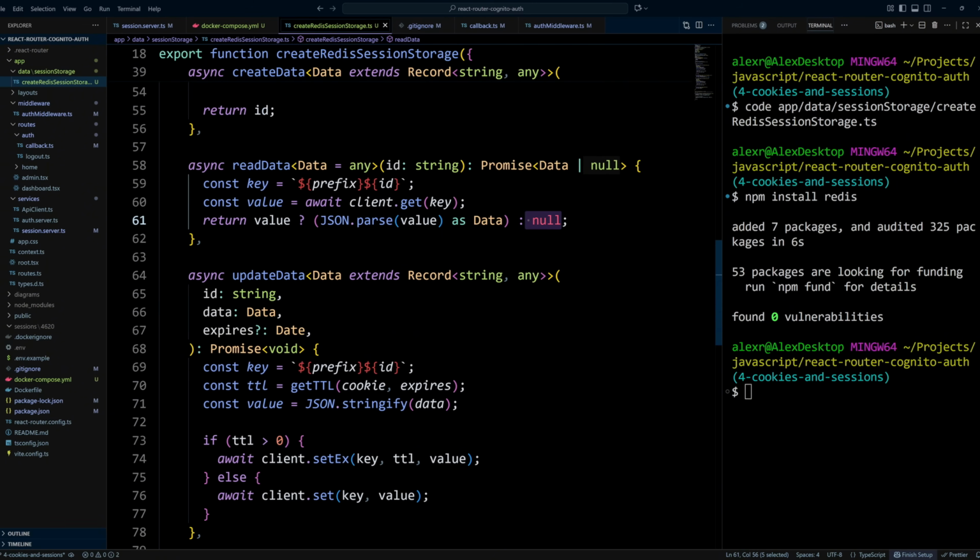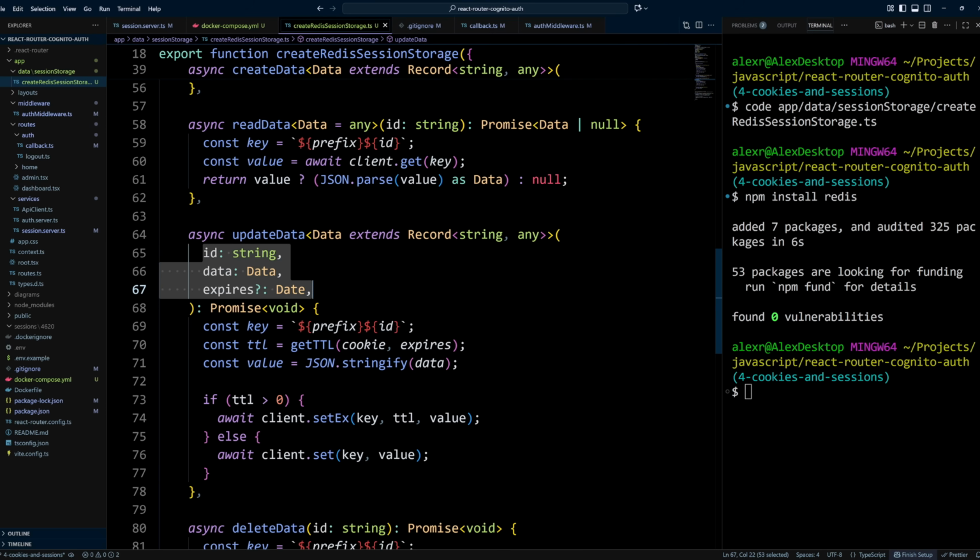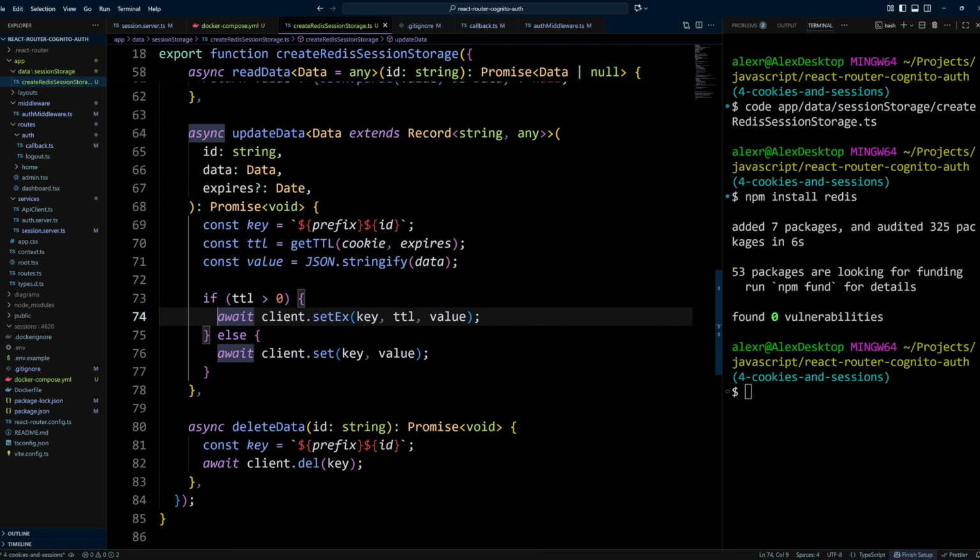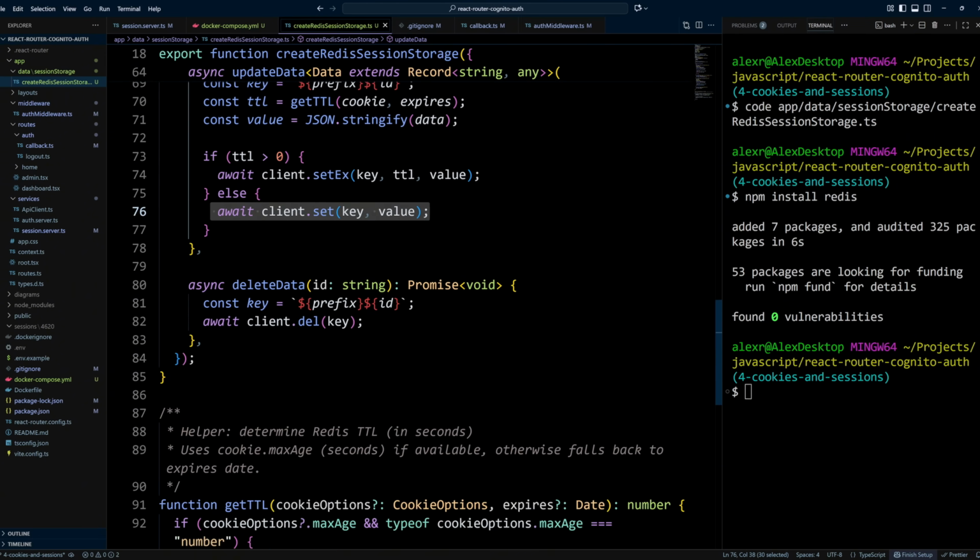Update data method basically takes ID, data, and optionally expires. Again, we get the key, define the TTL, and the value is JSON stringified data, and we set the key with a TTL if there is TTL, or without TTL if there is no TTL.